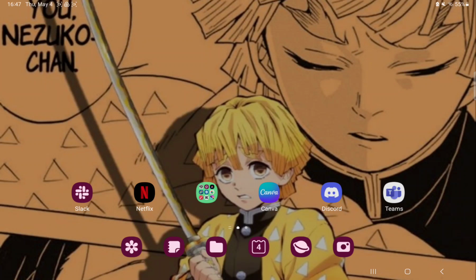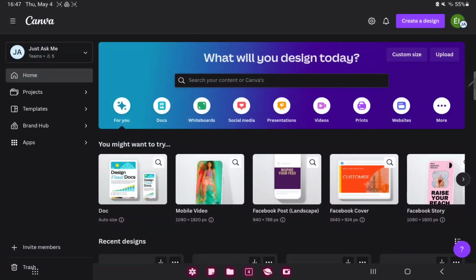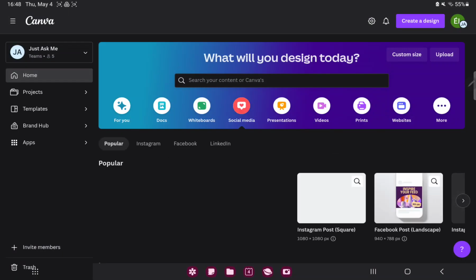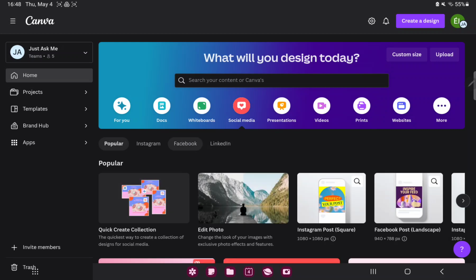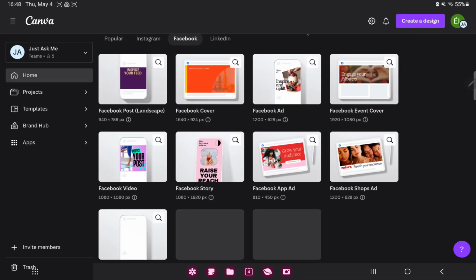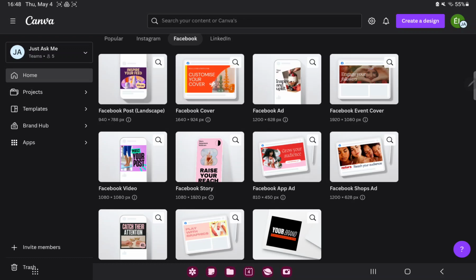First of all, open the application on your device. Go to the social media section next to the whiteboards option and click to the Facebook section. Here you can find the Facebook Shops ad option and just tap on it.